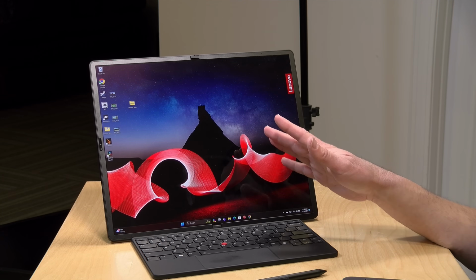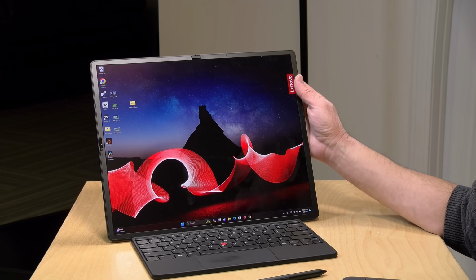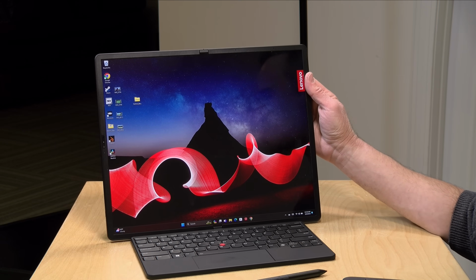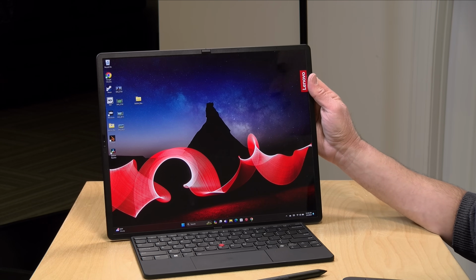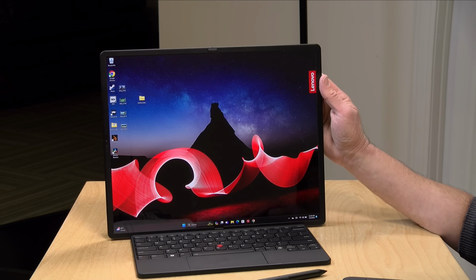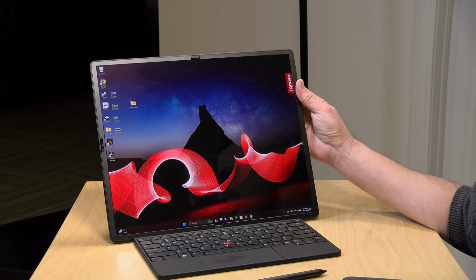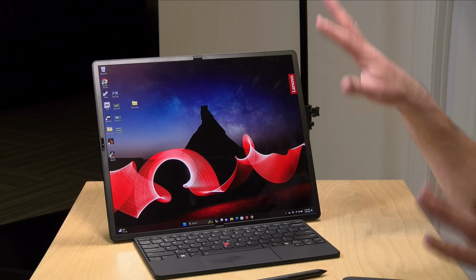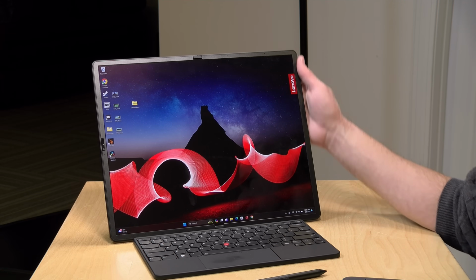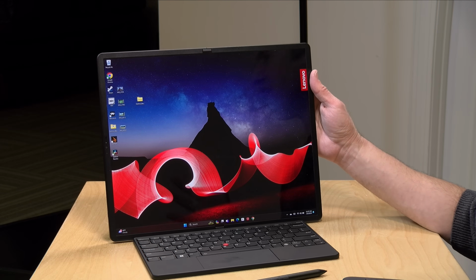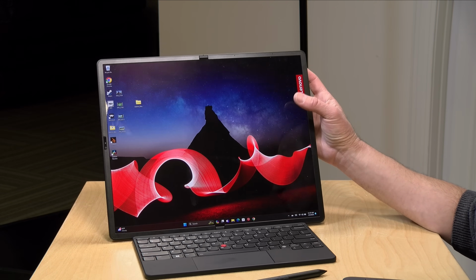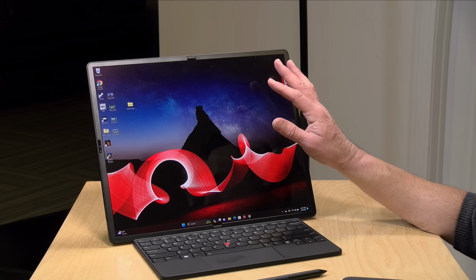Now, this particular model has last year's Intel processor, an i5-1260U. It has 16 gigabytes of DDR5 RAM. That RAM is not upgradable. It also has a 512 gigabyte SSD. There are a couple of different configuration options available that you can find when you are building your unit. So you do have some choices for RAM and processor configuration.